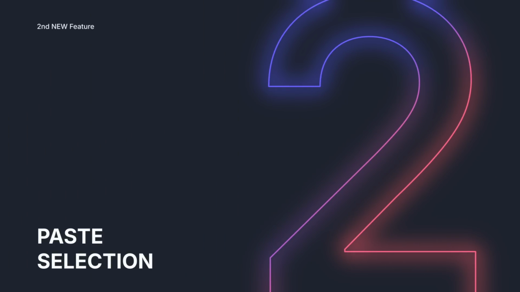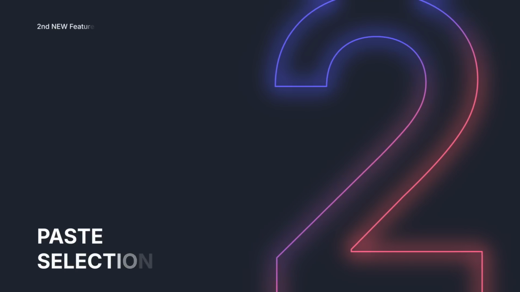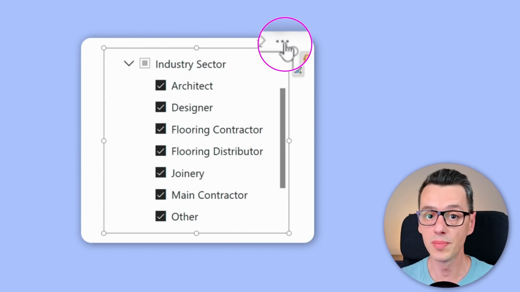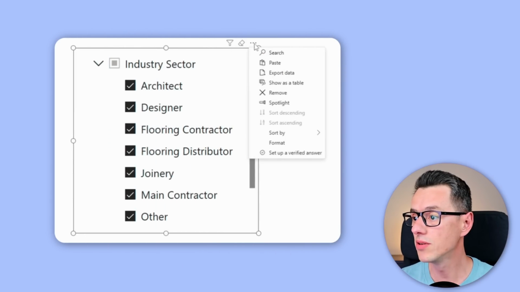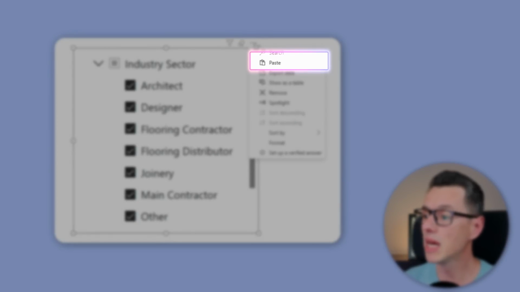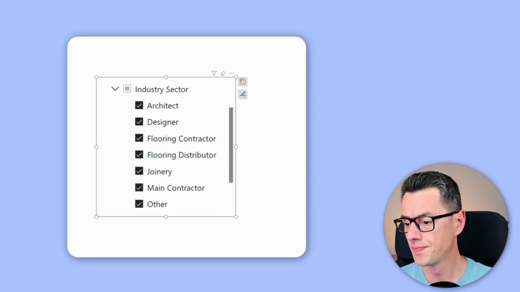But Microsoft helped us again, and it gave us a new option to create those selections. If you go to more options, click on it, you expand it. Now you see we have a new option called paste. What does that mean? It means that you can copy a list that you create in a document or a notepad or an Excel file and paste it here. Let me show you how it works.